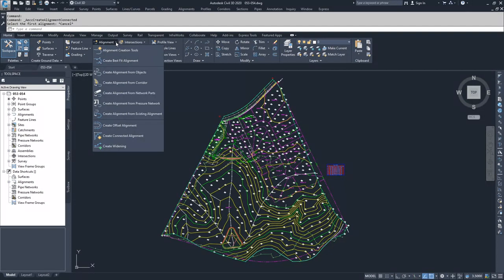Then we have our more automatic alignment creation methods. We have create best fit alignment, which creates an alignment based on the best fit of some line work between a set of points that you specify. Then we have create alignments from objects. So you can take objects inside of AutoCAD or Civil 3D, like we did for our feature lines, and create an alignment from that. You can use lines, arcs, and polylines to lay out an alignment that you want to have, and then take those objects and convert them over to an alignment.